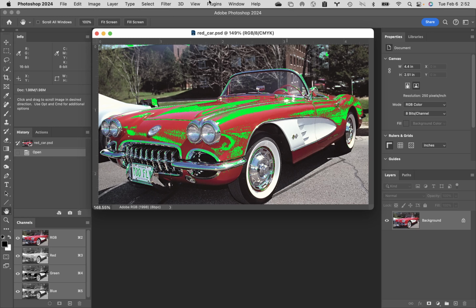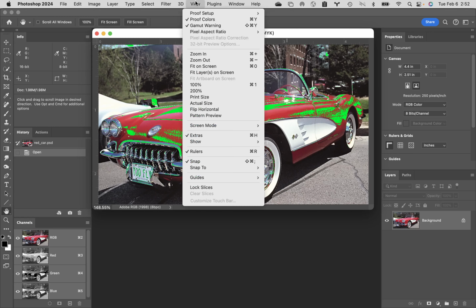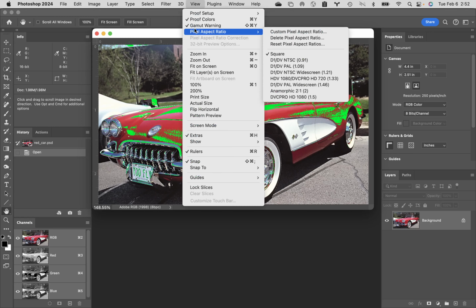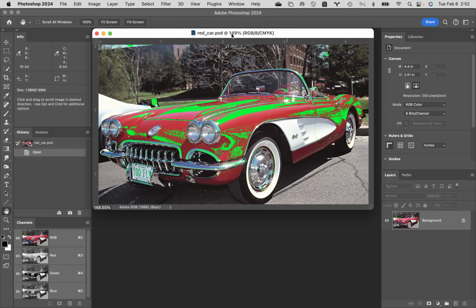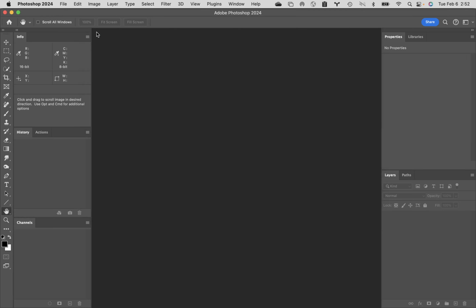Yeah, it's the one by default, so just so that you don't get confused. And then come down and uncheck the gamut warning, and it will go away. And you can close the file up. We're not going to work with that guy right now.